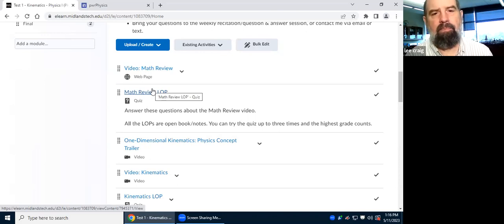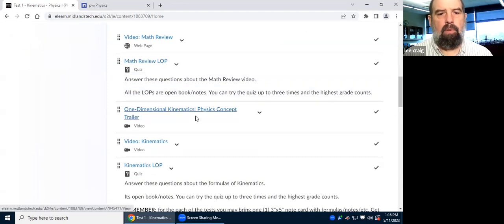The LOPs count 25% at Midlands, 30% at Piedmont, and that's a good way to pull your grade up. Go do the LOPs, and if you've got some extra attempts, try it again. Right? It's more practice. It's more getting to know this material and working with it.